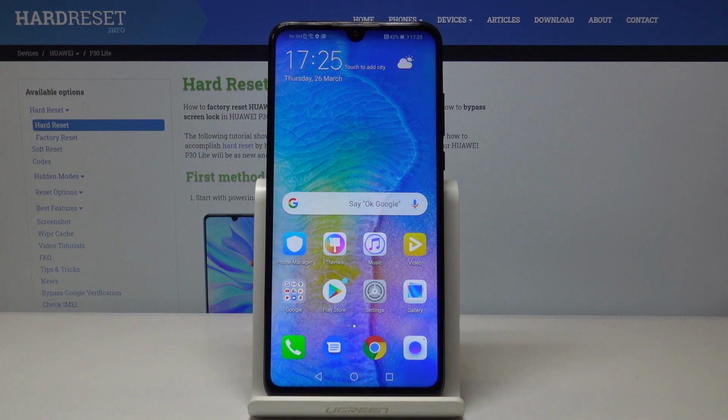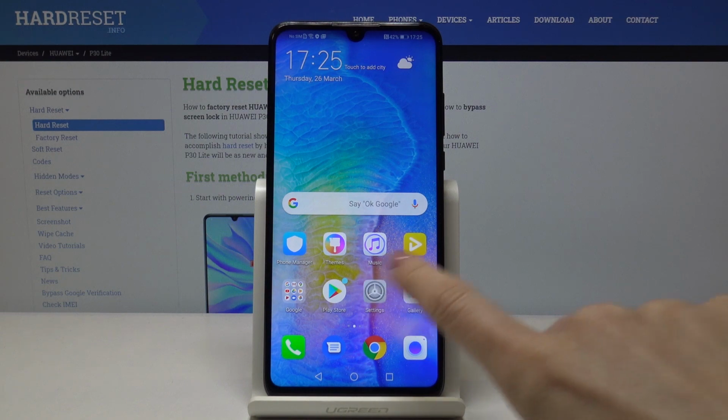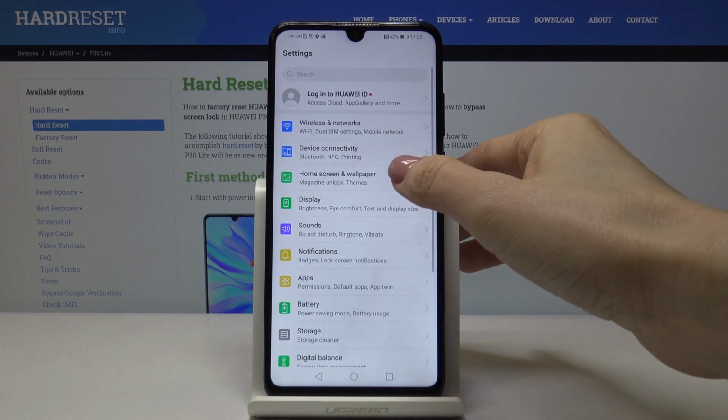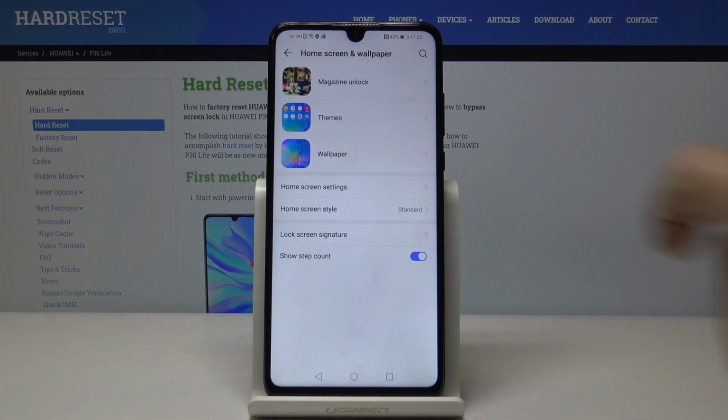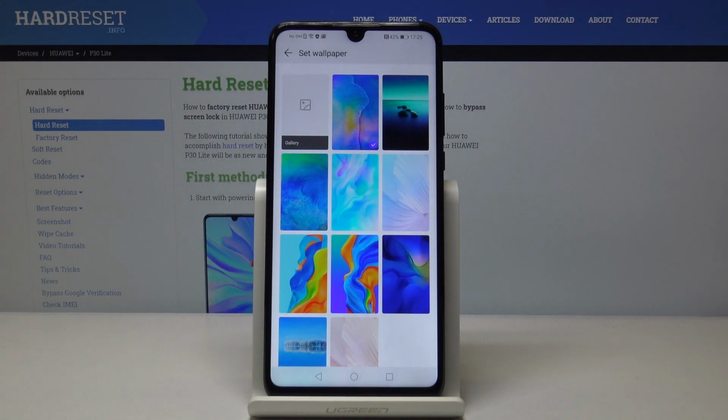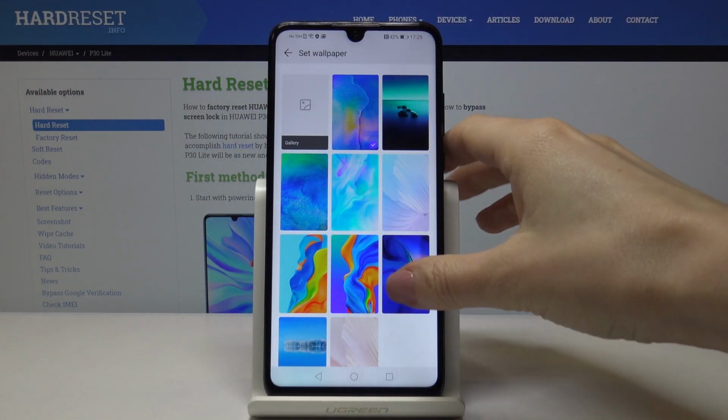Here I've got Huawei P30 Lite, and let me show you how to change wallpaper on the following device. So at first, let's open the settings, then find and select home screen and wallpaper, and now just click on wallpaper. And you can either pick something from your gallery or one from the default options.